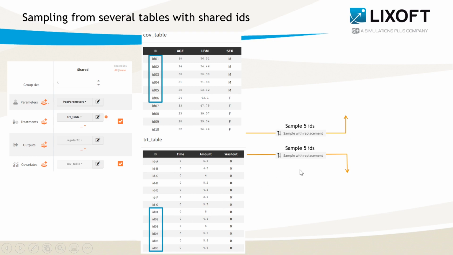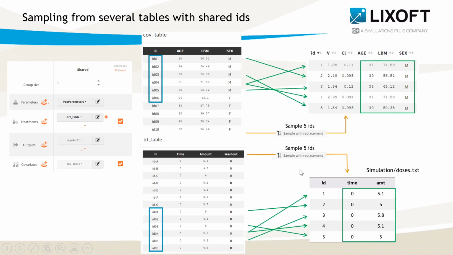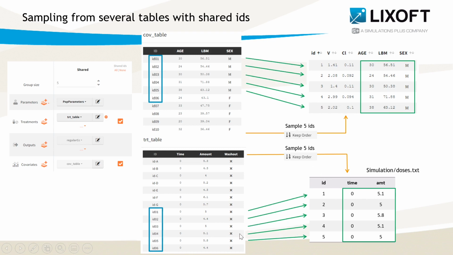The same sampling is then applied to these IDs in both tables, which means that if the first simulated individual has covariate values coming from ID 4, then it also uses the dosing regimen from ID 4. If the keep order sampling option would have been chosen, Simulx would take the 5 first individuals of the intersection, so ID 1 to ID 5.